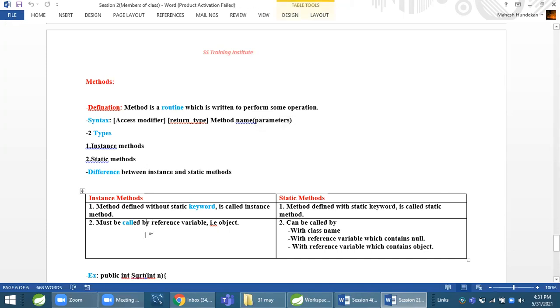Difference between instance and static methods. Instance methods are written without the static keyword. Static methods are written with the static keyword. This is the first difference. The second difference is the same as static variables and instance variables. Static methods can be directly called by class name without creating an object of the class. Instance methods cannot be called directly by class name. We must create an object of the class to access instance methods. This is another difference.